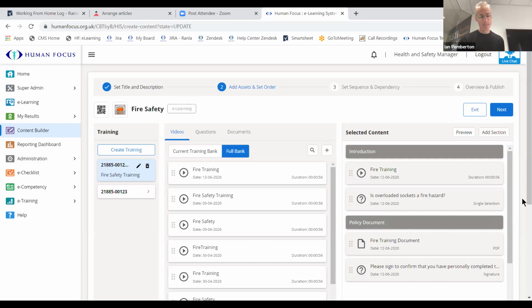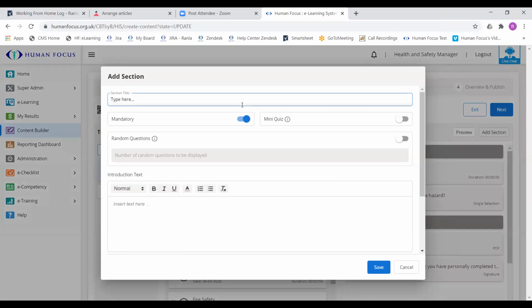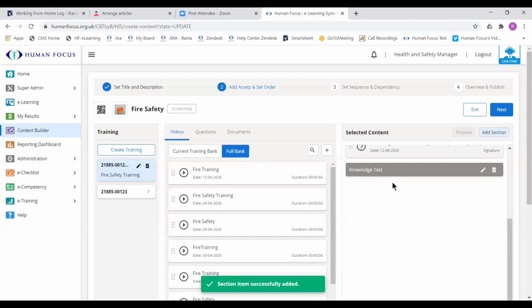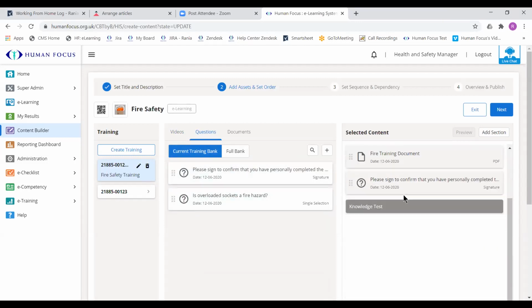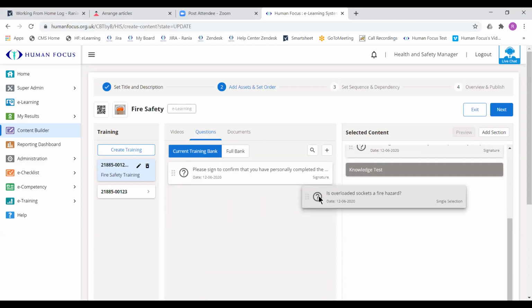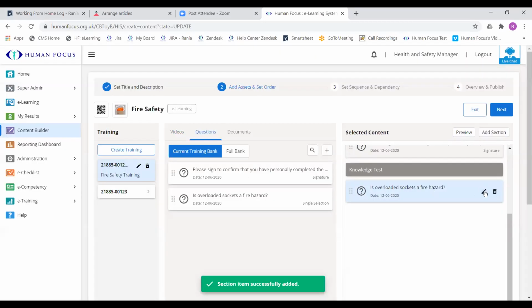Good. So all I'm going to do now, I'm going to add another section and I'm going to name it Knowledge Test. Okay. And on this section, I'm going to add questions. So this is the questions that I have used thus far in this course. So if I want to, I can add this question again, but this time.